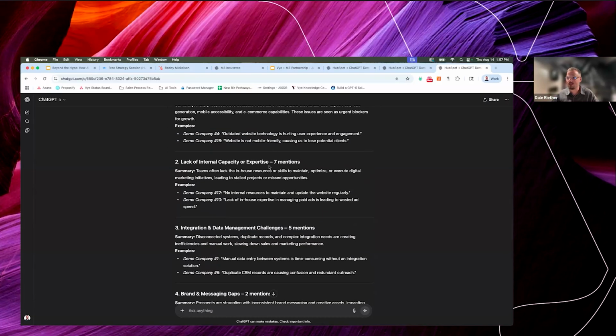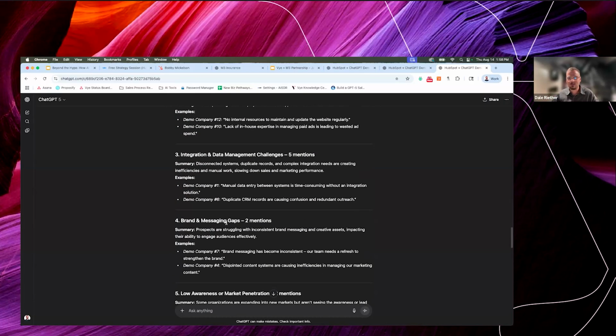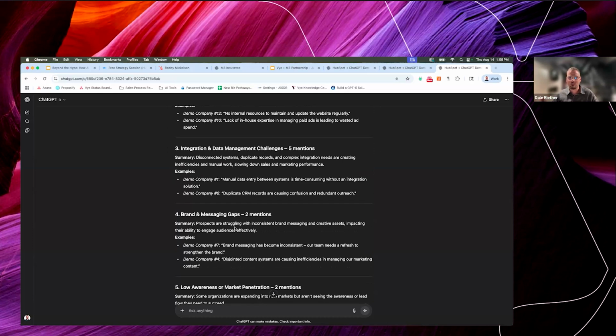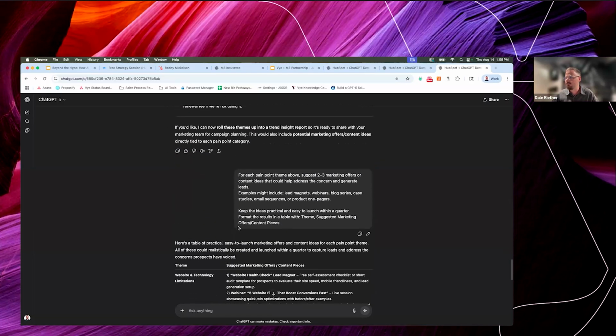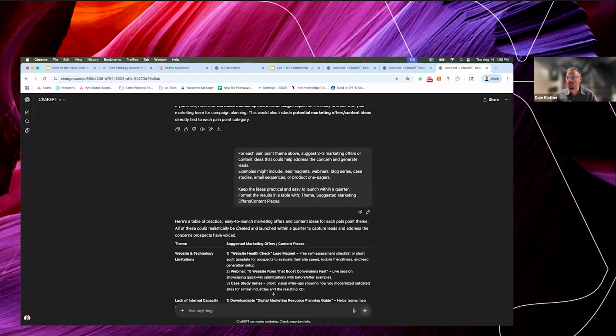Lack of internal capacity or expertise. This starts to give you an idea of these are the actual problems. We're not assuming at this point what the people we're talking to about becoming a customer are dealing with. And then I said, from each pain point in the theme above, suggest 2 to 3 marketing offers or content ideas that could help address the concern and generate leads. Here are some examples of what those might be. Keep the ideas practical, something that we can actually act on in the next quarter.